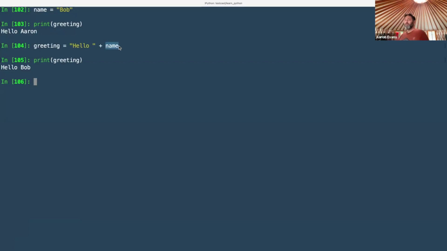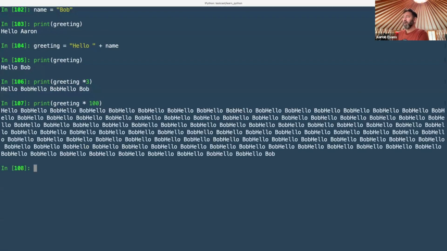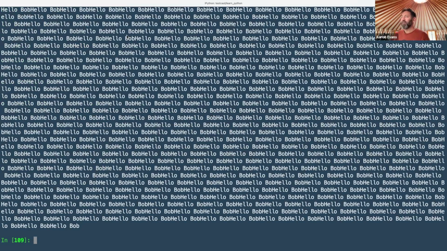All right, there's also some cool other tricks you can do with strings. So for instance, I can print greeting times 3. Any guess on what that's going to do? It's going to print hello Bob, hello Bob, hello Bob. So we can use multipliers, and we could even go 100 times or 1,000 times. And it gets really kind of ridiculous. And because there's no space at the end, it looks like Bob, hello, Bob, hello, Bob, hello. So that's a cool thing that you can do with strings.